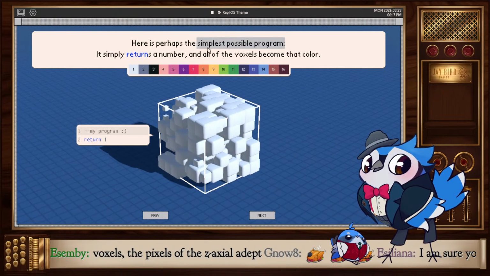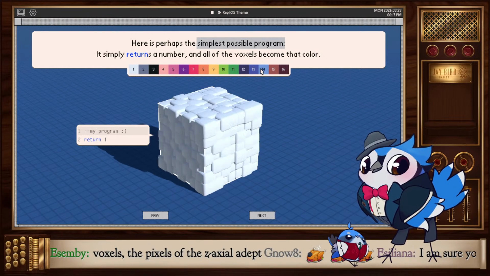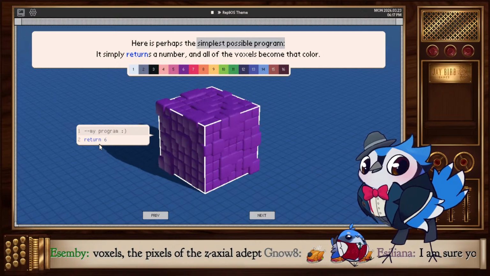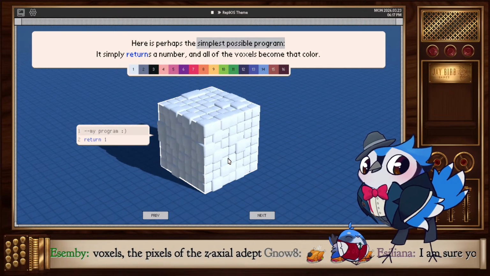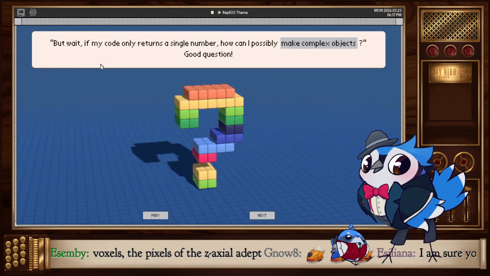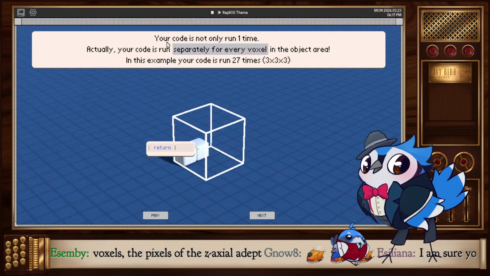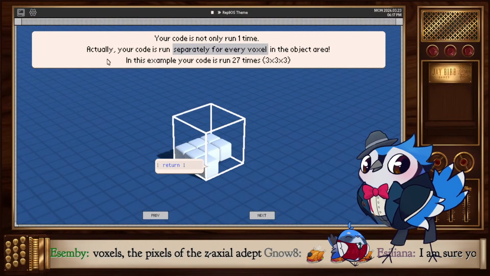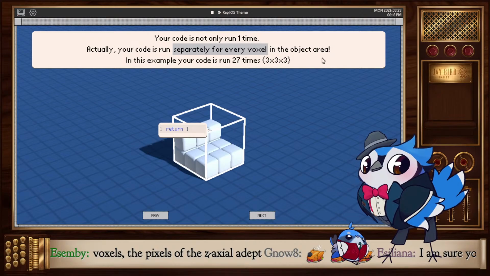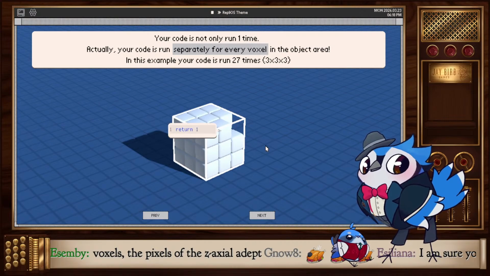Here's perhaps the simplest possible program. It returns a number, and all of the voxels become that color. See, so the number we return is the color of the voxel of that cube that we will get. But wait, if my code only returns a single number, how can I possibly make complex objects? That's a good question. Your code is not only run one time, actually your code is run separately for each voxel in the object area. In this example, your code is run 27 times, because it's 3 by 3 by 3. So 3 cubed.